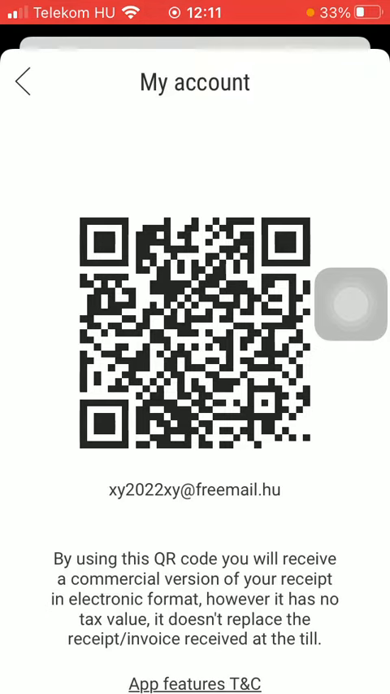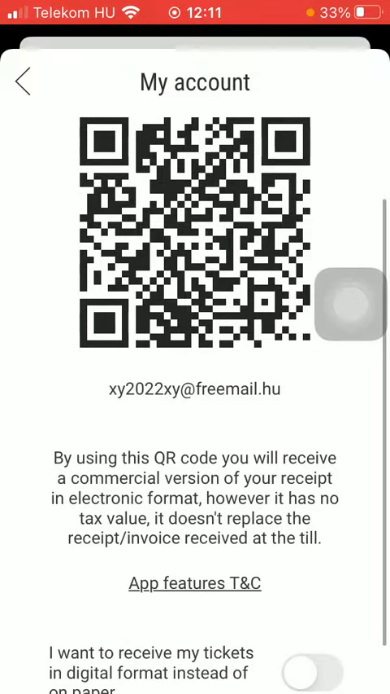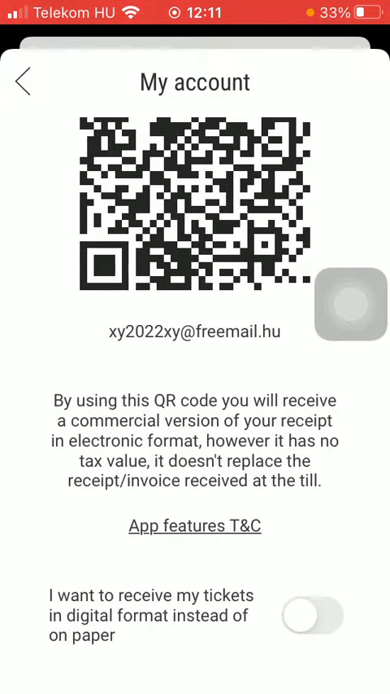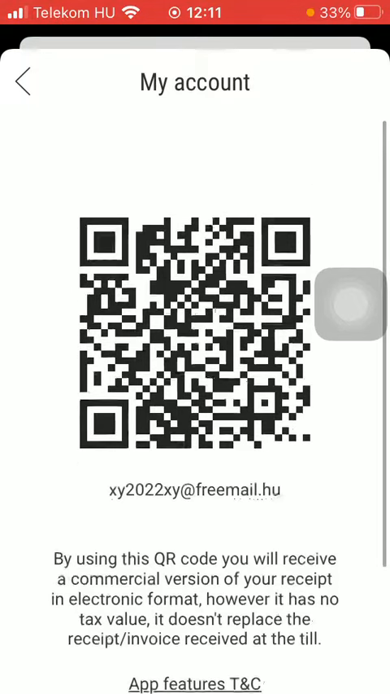However, it has no tax value, it doesn't replace the receipt invoice received at the till. So here you can turn on this I want to receive my tickets in digital format instead of on paper feature as well. So that's pretty much it for this video, guys.